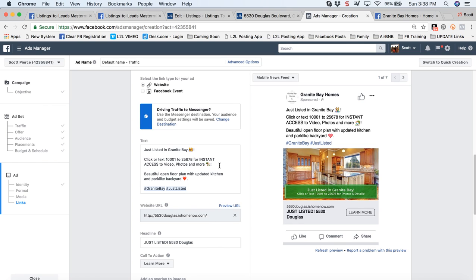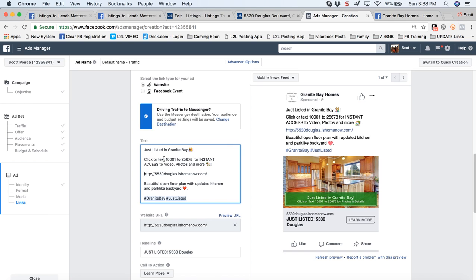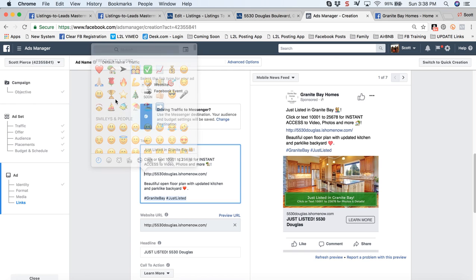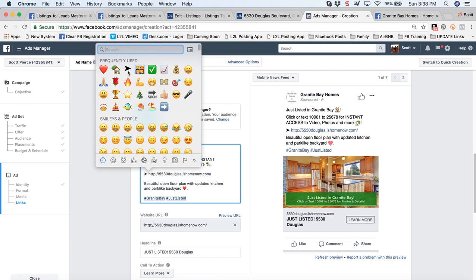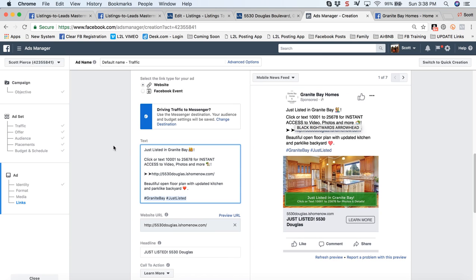Click or text. If I wanted to put in that link in again there, I could. I can put in a couple of emojis kind of pointing to that URL. I'm kind of paying attention over here to make sure I don't go down. All right. So that looks good. And so there's my ad here. I'm going to add a space between the last emoji and the URL. All right, looks awesome. So there's my ad.